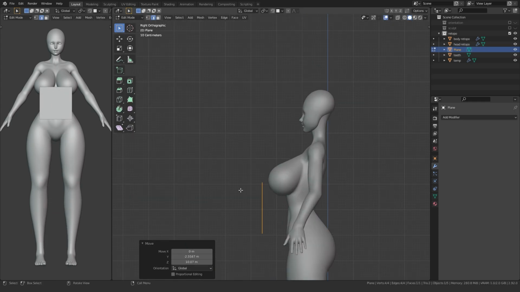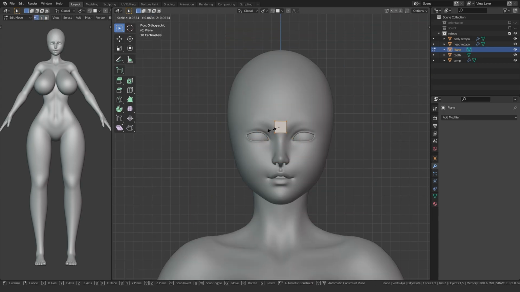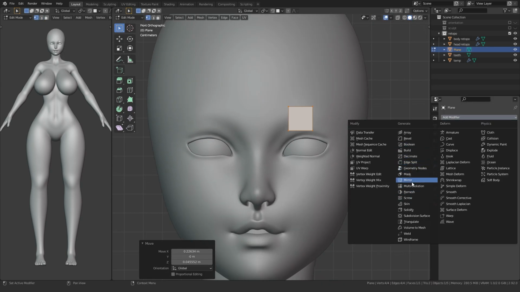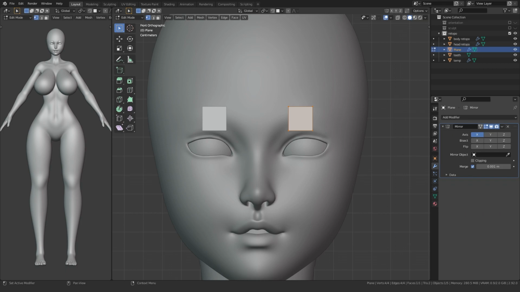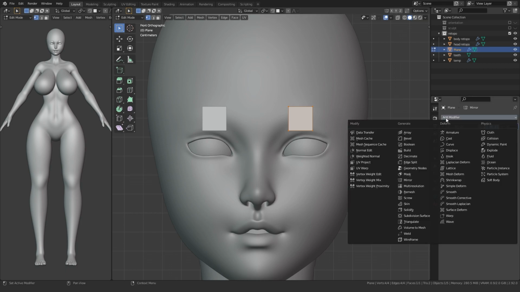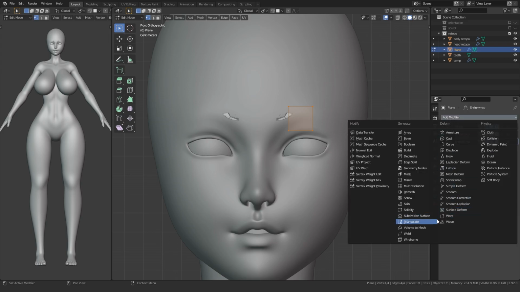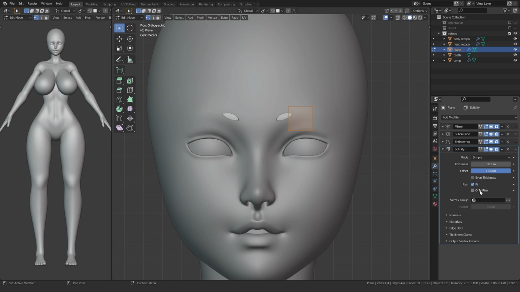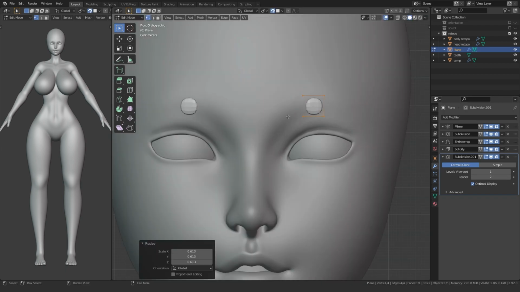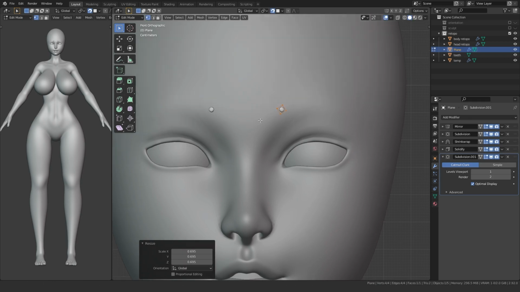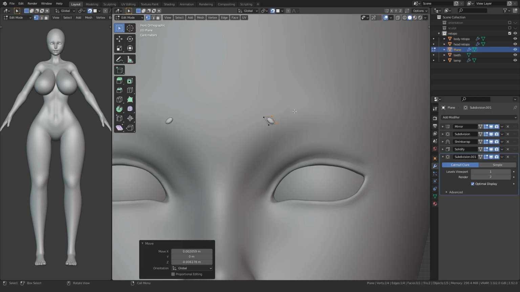So now we're going to work on the eyelashes and eyebrows. First up, I start with a regular plane, add a mirror, subdivision, shrink wrap, solidify. That's the classic combo. And then I go at the very top, enable snap mode, so I can snap the vertices on top of the head mesh.